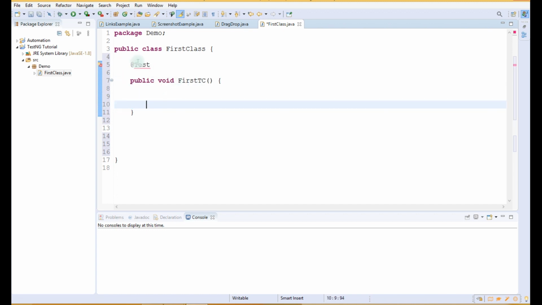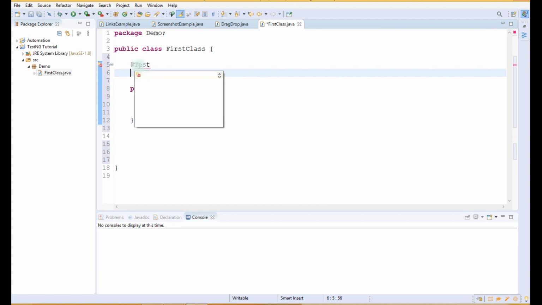There is some error. We will bring our cursor over here, and we have to select Add TestNG library. We will click on that.